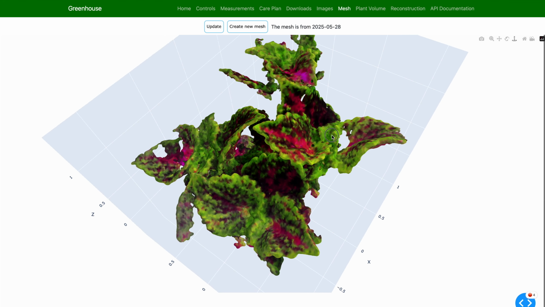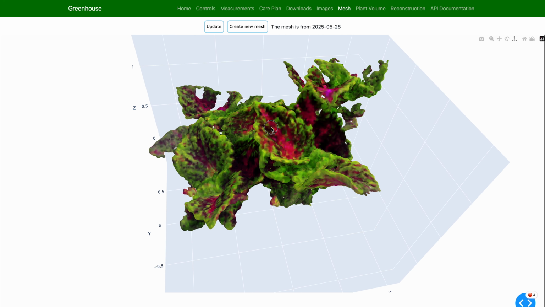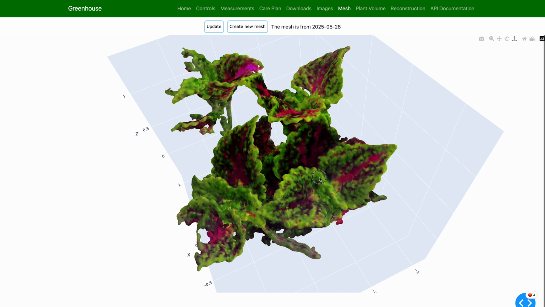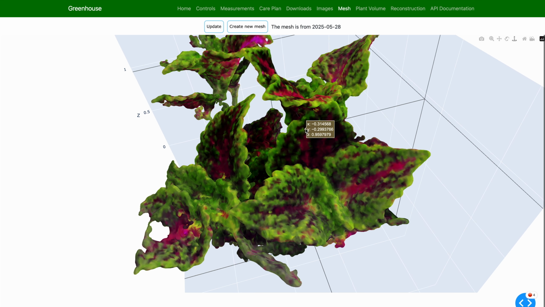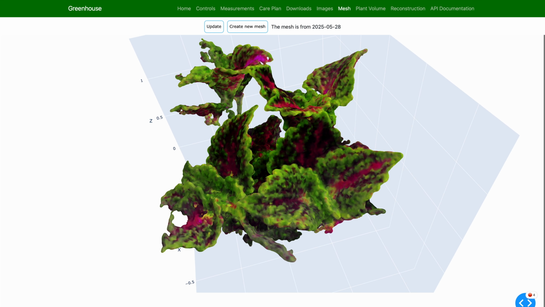But this view isn't just for visualization. From the reconstructed geometry, the system can also estimate the plant's volume and calculate its growth rate over time. This capability provides a powerful, non invasive way to track physical development and detect subtle changes in plant health.